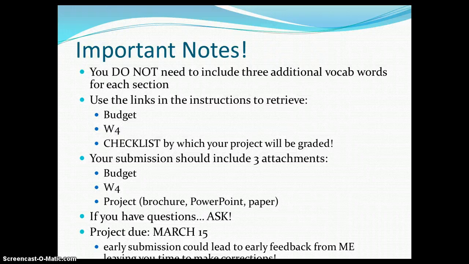Again, like I said, early submission could lead to early feedback from me, but that depends on how much time I have to get that graded and back to you, because these are big projects. It also takes me a long time to grade each of these.